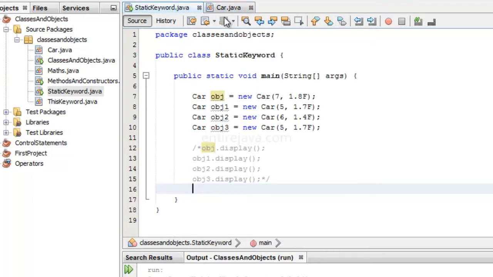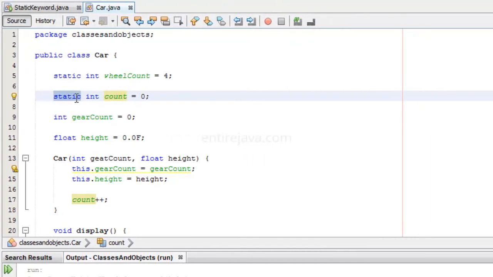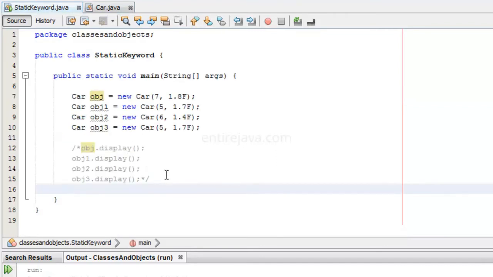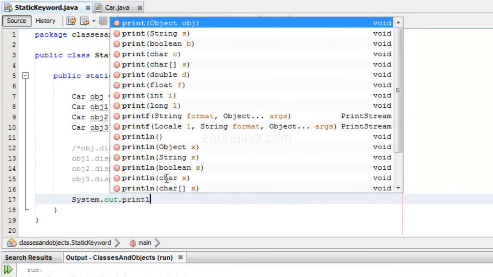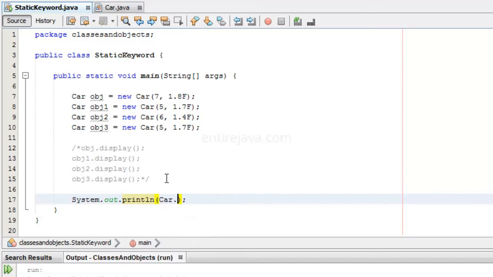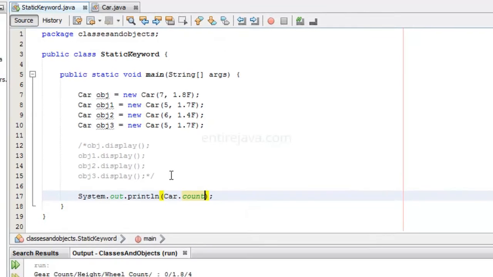Now in order to display this, we can just access this variable in here, count, without using the object of this class. Like I said, when I mark a variable or a method as static, it's no longer associated with an object, it's associated with a class. So we can access this particular field even without creating an object. Let's see how it's done. System.out.println car, which is the name of the class, and the auto suggestion shows the count. Now let's try to run the program.